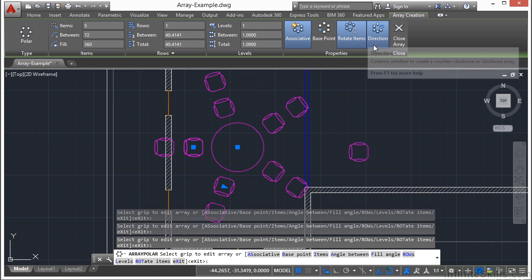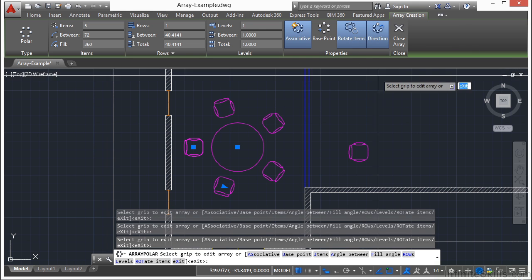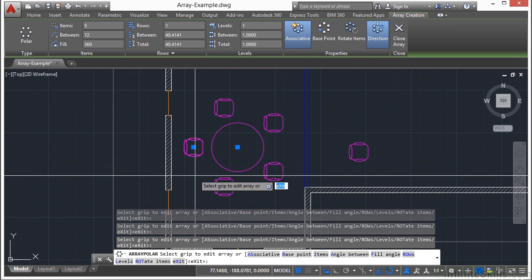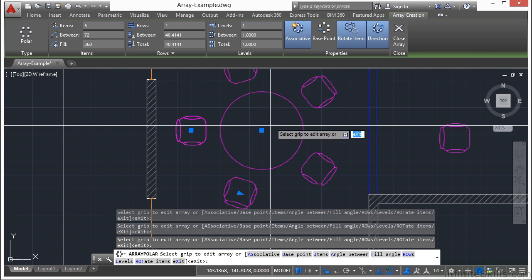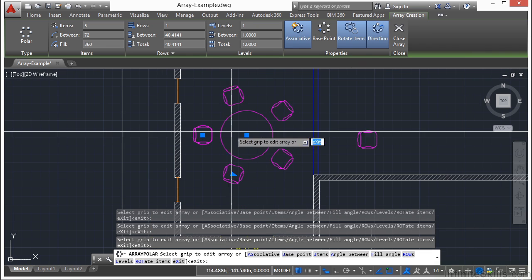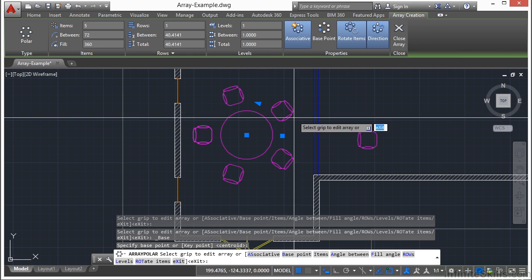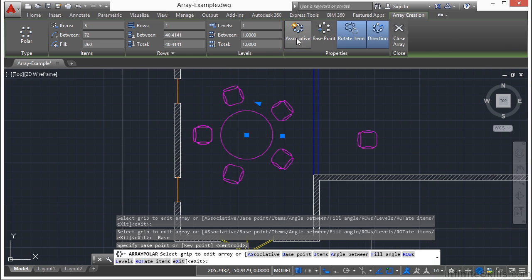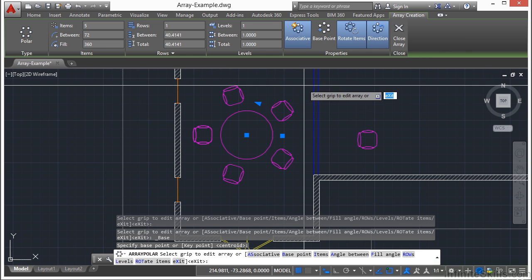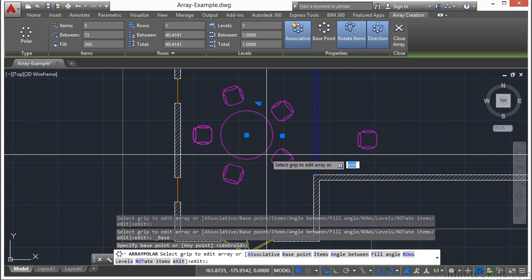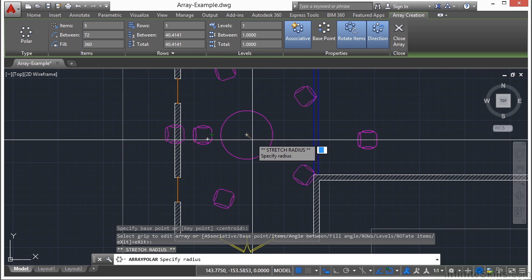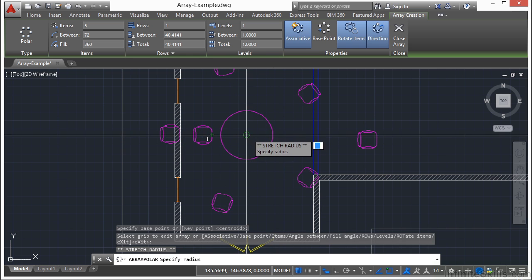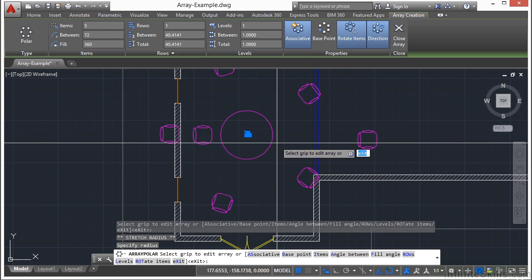Now I do have a few options here. I can change the direction. I can rotate the items or not. This way the chairs, as you can see, are all facing the exact same direction. Well, I want them to all face the chair, so I'm going to leave that on. I can change my base point this way if I'd like, and this makes it associative. If I turn that off, then I won't be able to edit the chairs as a group later on. Once I change this, it shows how far away my chairs are from the center of my base point option.